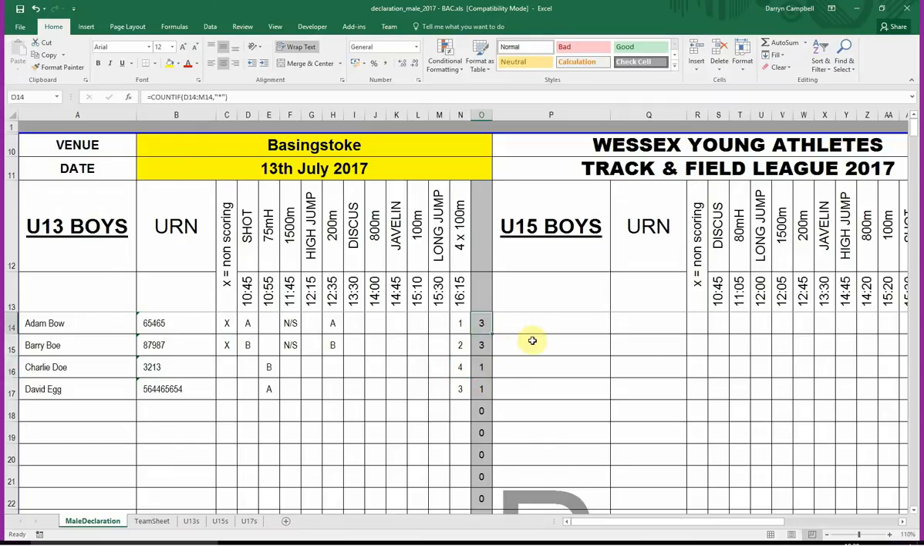The column on the right hand side is a count of the number of events that this athlete has appeared in. So in this example, Barry has a 3 because he's in B string shot, non-scoring 1500 and B string 200. If I take him out of the 1500, then he goes down to 2 events. An athlete can only compete in so many events as per the league rules. So if he exceeds the number of events that he's allowed to compete in, the column total will go red.